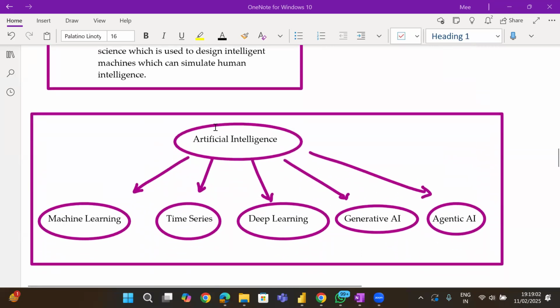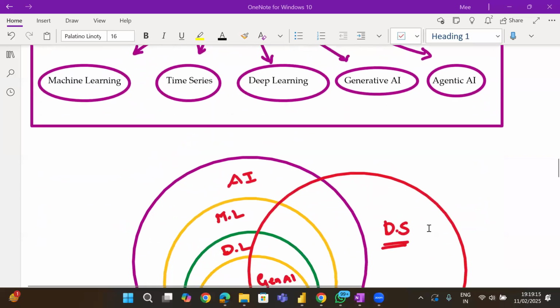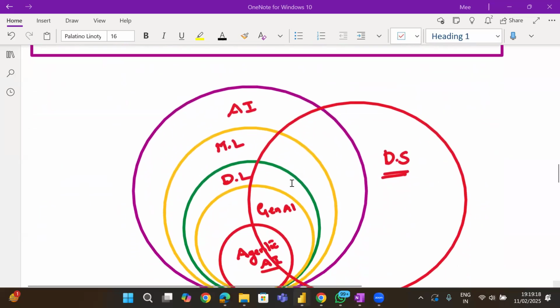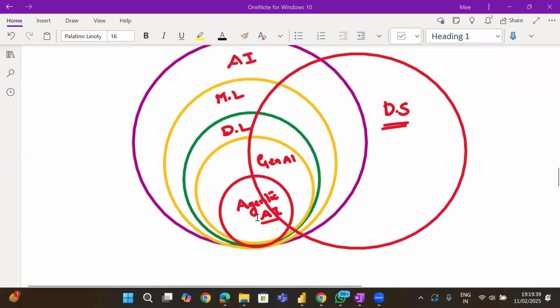Now, this artificial intelligence can be implemented in different ways: machine learning, deep learning, time series, generative AI, and agentic AI. This is the relationship between them. ML is a subset of AI. DL is again a subset of ML. And then there is generative AI, then agentic AI.